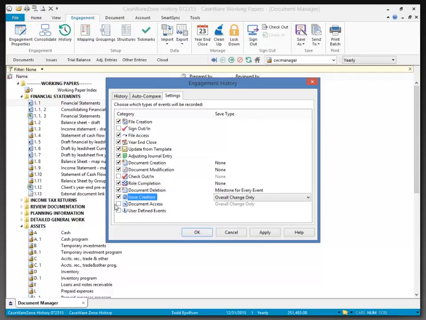document access. Now, document access tends to be a little bit of an overkill because people are always going in and out of documents in the document manager, but if you want to keep track of who's doing that and how long they've been in the document, that can be selected as well. User-defined events pertain to any scripting that's been added to the working paper file that you're working in, and it will trigger other history settings to be applied.